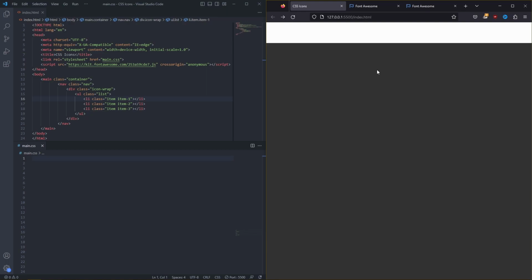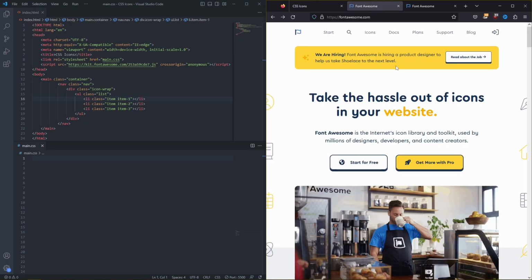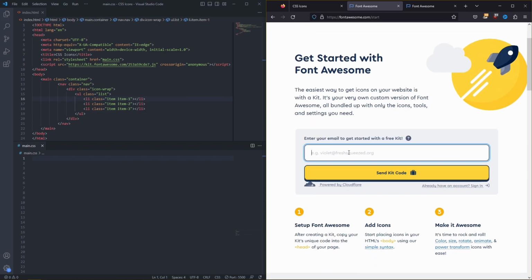To start things off, you would first need to visit the link in the description below. It will take you to a site that is well known as Font Awesome. This is where you would click on the Start for Free button. Then down here you enter the email that you'd like to use, and then you click on Send Kit Code. This will just ask you to verify your email and then you're good to go.